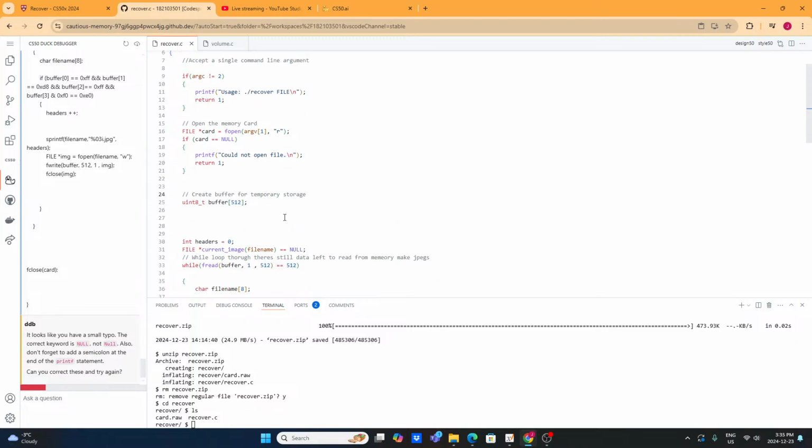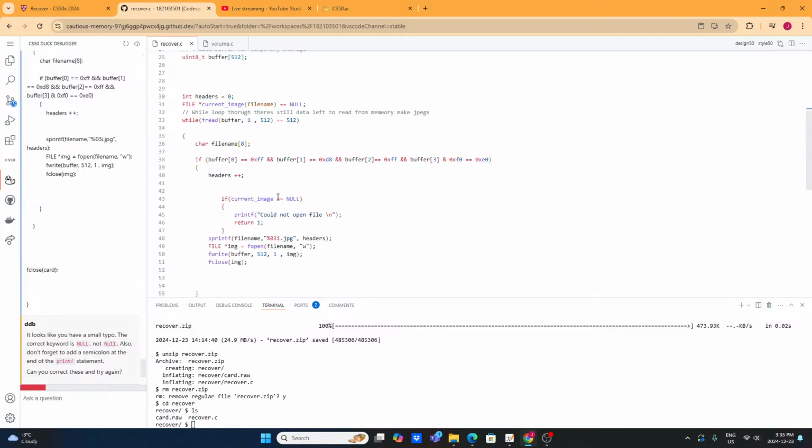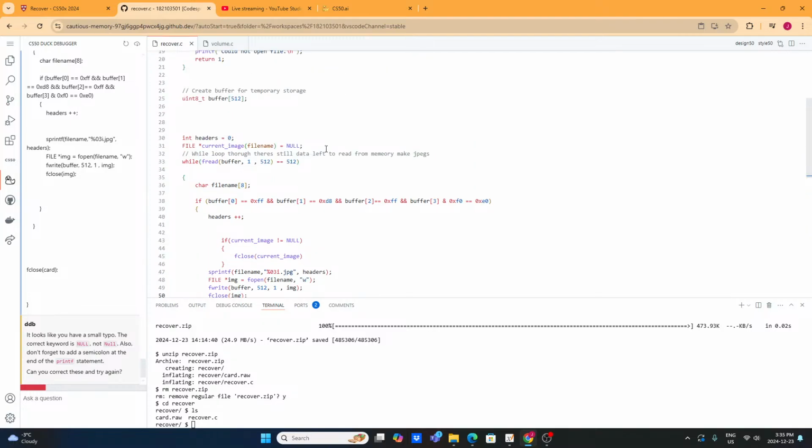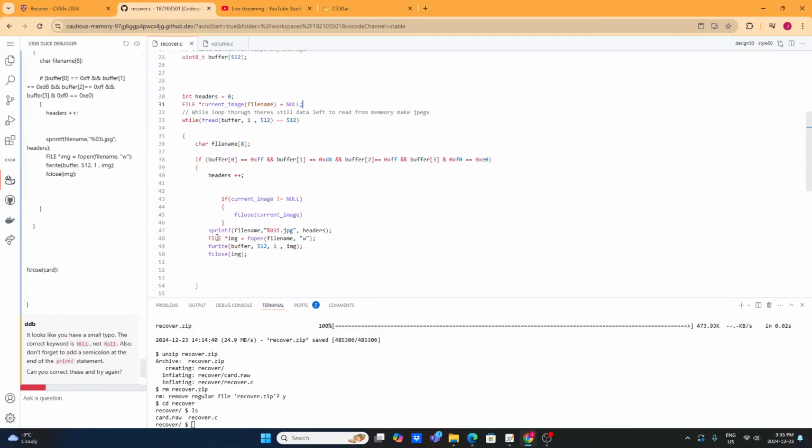Then we can potentially say, okay, if current image is not equal to null. Sorry, why am I doing a Boolean operation? What is wrong with me? If current image is not equal to null, then you want to close the file. So we use fclose current image, and we're looking inside of current image. I'm using fclose just to do that. That's all I have to do.